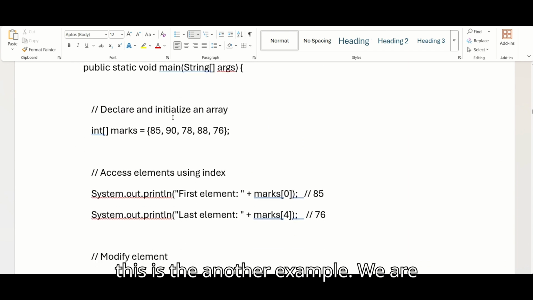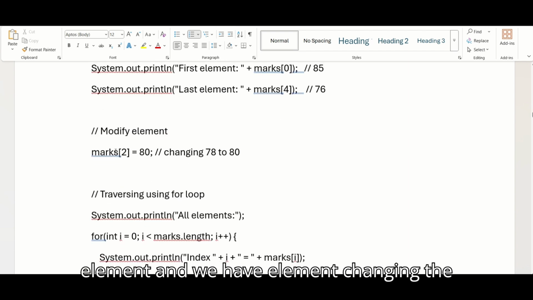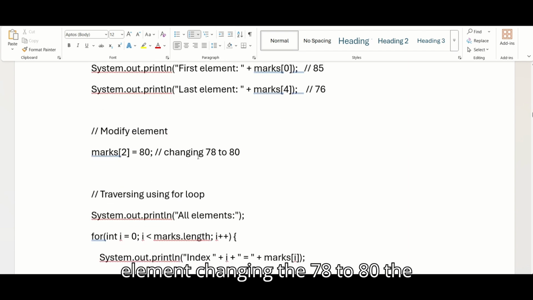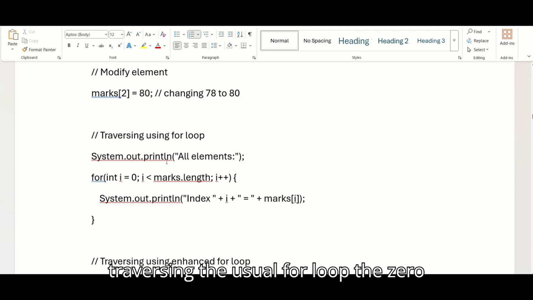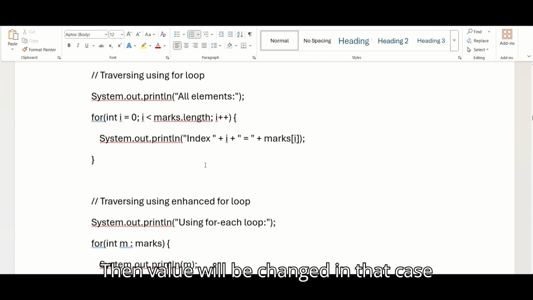This is another example. We are declaring the array 85, 90, 78, 96. Then we are printing the first element and last element, and we are changing the 78 to 80. Traversing using a for loop, from 0 to marks.length, i plus plus. Then the value will be changed in that case.